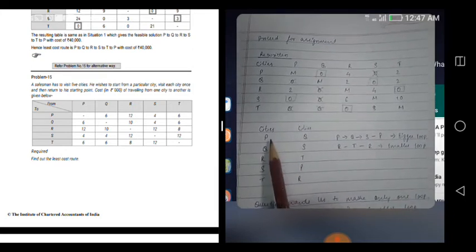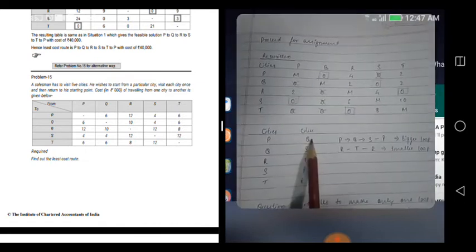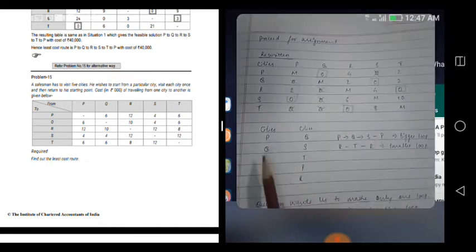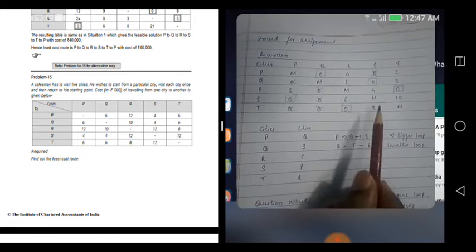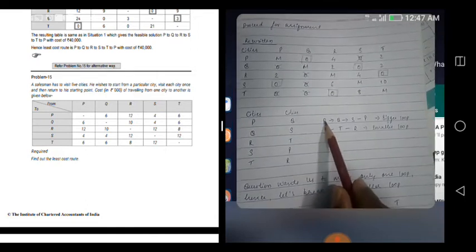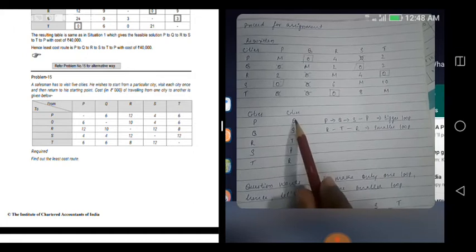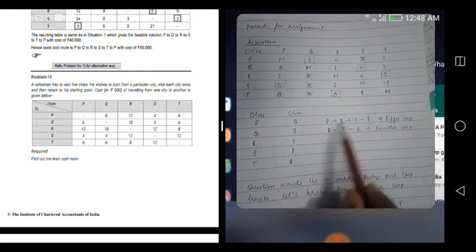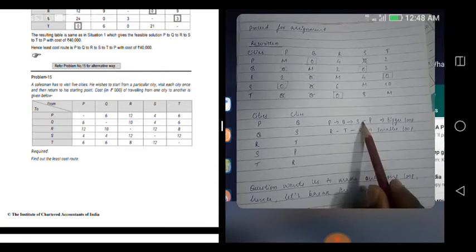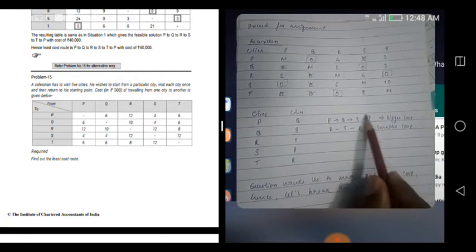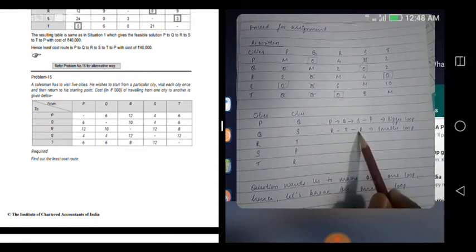So see, P is going to Q, then Q is going to S, then S is going to P, R is going to T, and T is going to R. Okay, so we got it, but see what is happening here. P to Q, Q to S, then S to P. So this one loop we have made, but what about the other two cities?